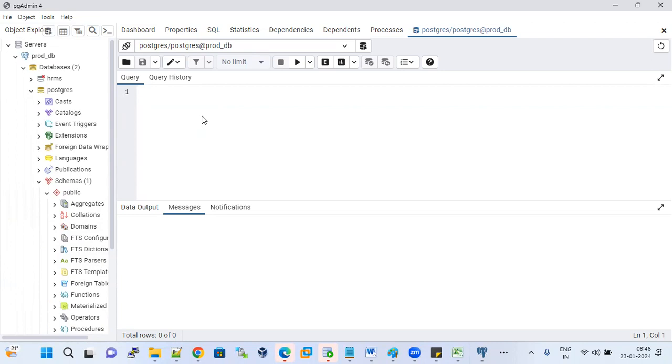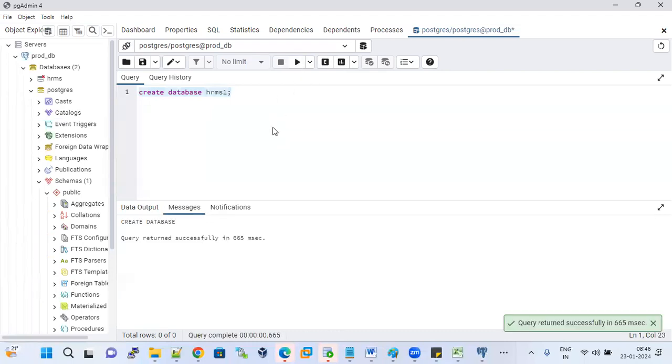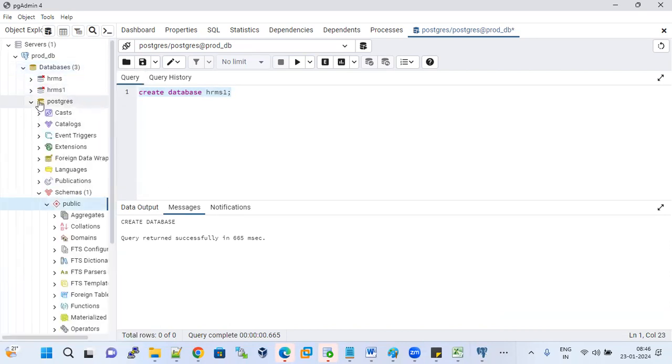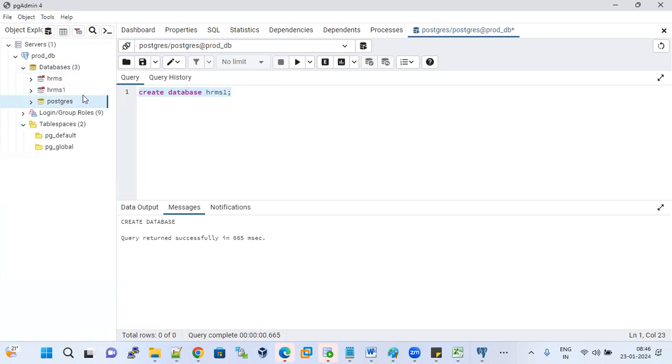Here you can run it. Suppose you want to create a database, with a database name like CRMS, whatever, say HRMS1. So you can execute. How to execute? This is the execute button. The database got created. We got the acknowledgement. Now you can see, refresh the database folder. It should display 3. Yes or no?